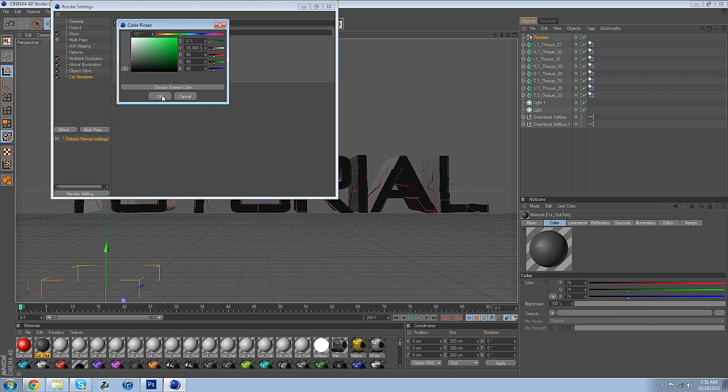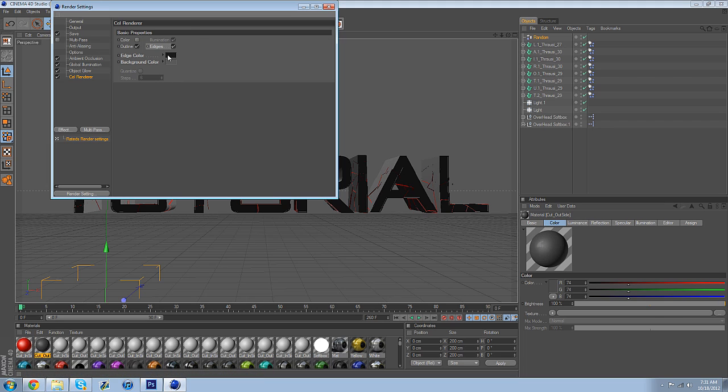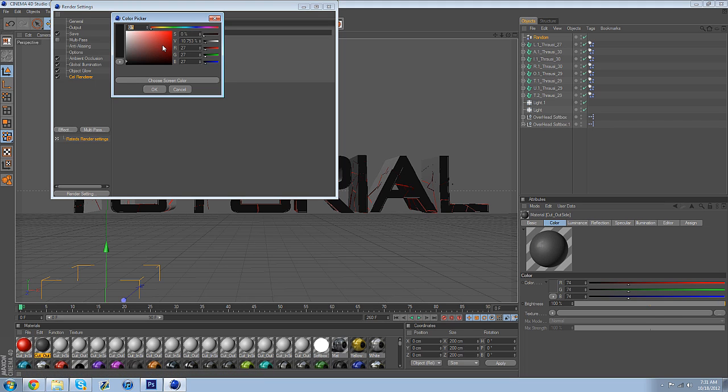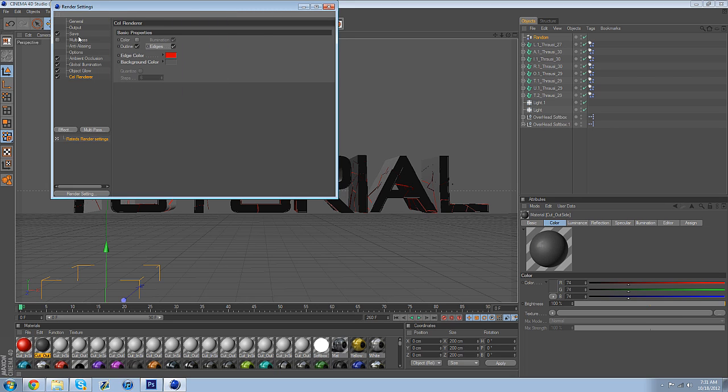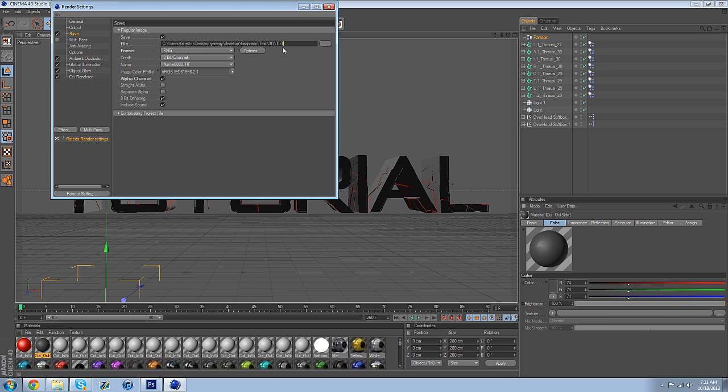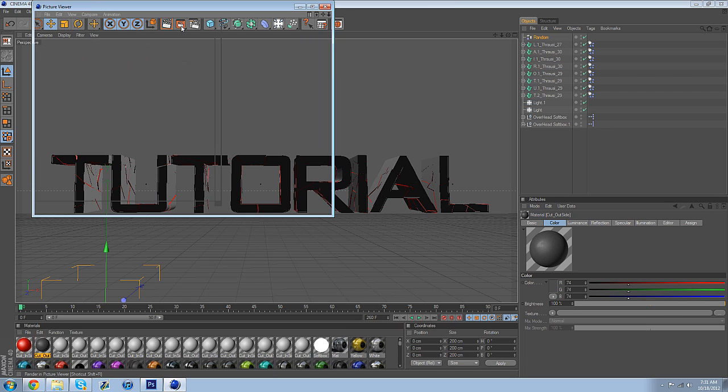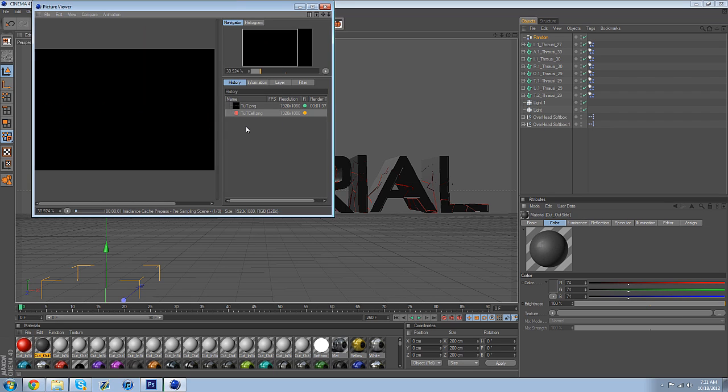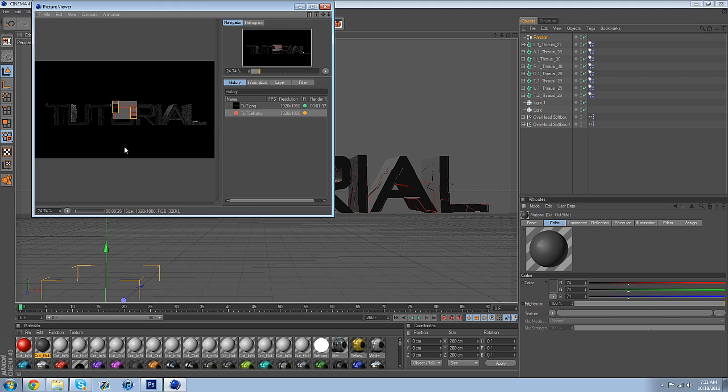I'll just do a similar gray to the color the text is, and then I go into my edges and I'm just gonna do brighter red like that, and then you title it whatever you like. I'm just gonna name mine tutorial cell, so I know that it's cell render, and then you click render, and it shouldn't take as long as the other render did, which is a good thing. Okay, here it comes. It's coming out pretty quick, which is a good thing.